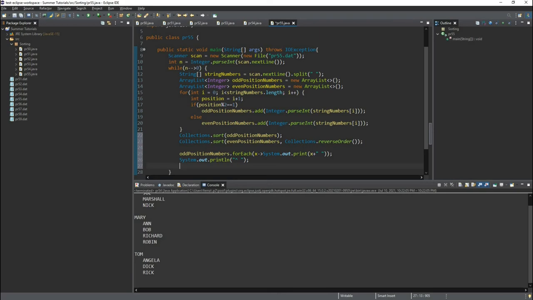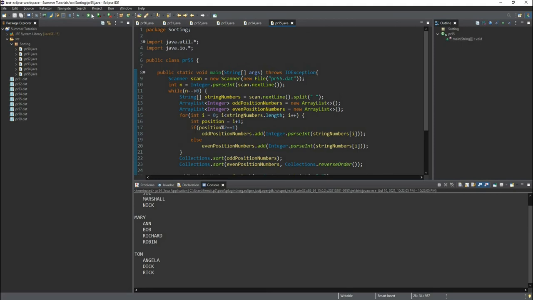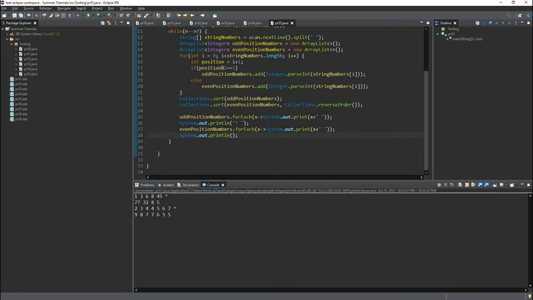Okay, we've done that. Now we need to take care of the even position numbers. So let's go ahead and do that. And we'll just print each number with a space. After we get to the end of the line, we want to print a new line character so that we can continue with the next test case. So this should work. Let's see. Oh, because we accidentally printed a new line after the caret symbol. My bad.